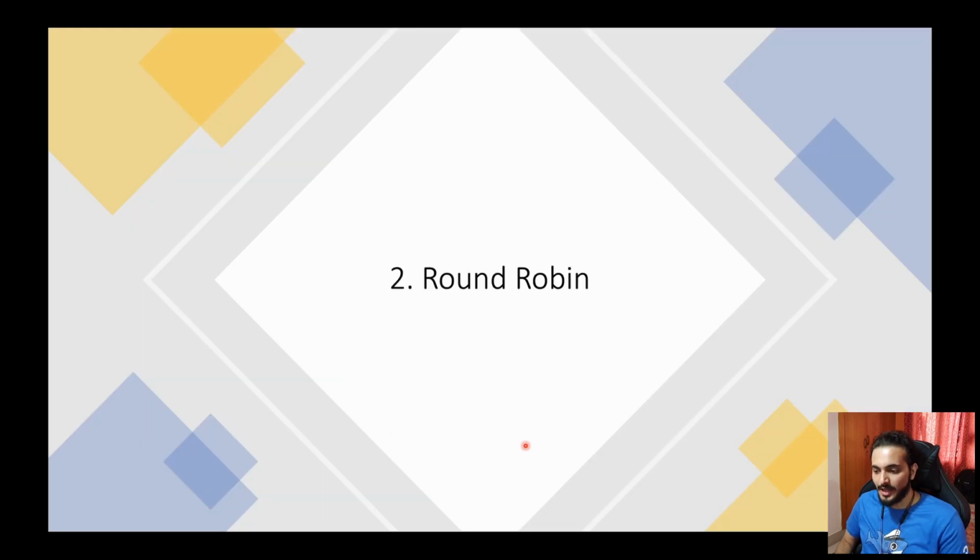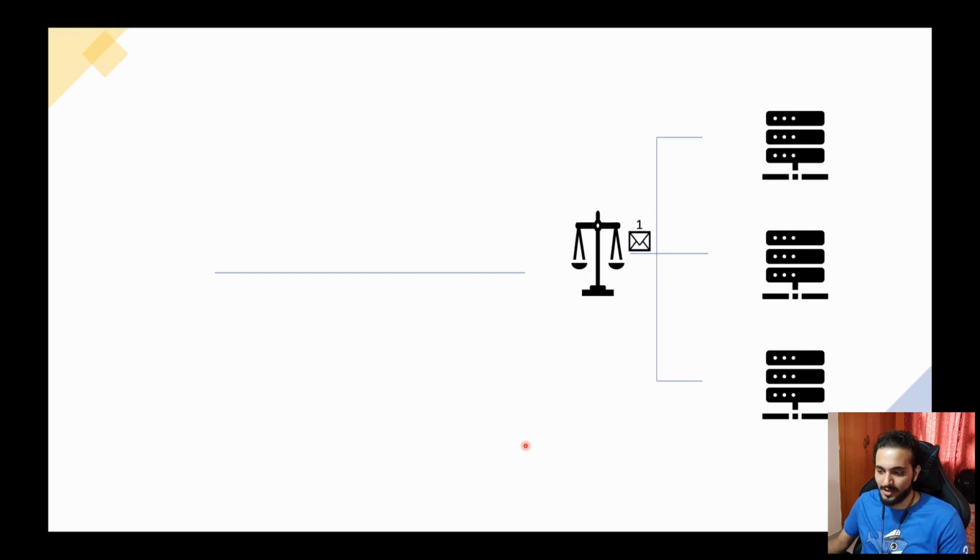The next algorithm that we're looking at here is called round robin. As the name suggests, the first request which comes goes to the first server. The second request goes to the second server. Similarly, the third request goes to the third server. When there is a fourth request, it will come to the first, the fifth will go to the second, and the sixth will go to the third. This loop keeps continuing as long as you have requests coming from clients.